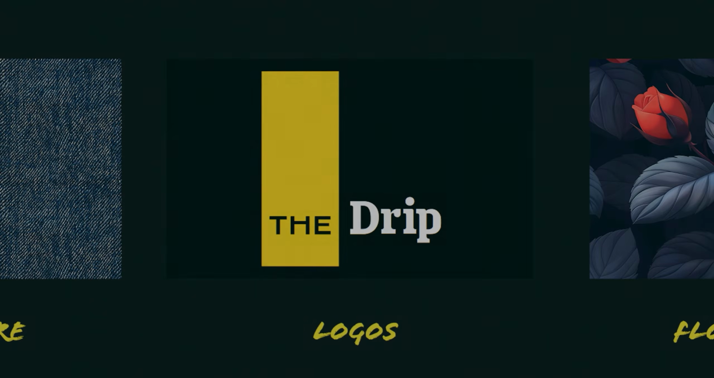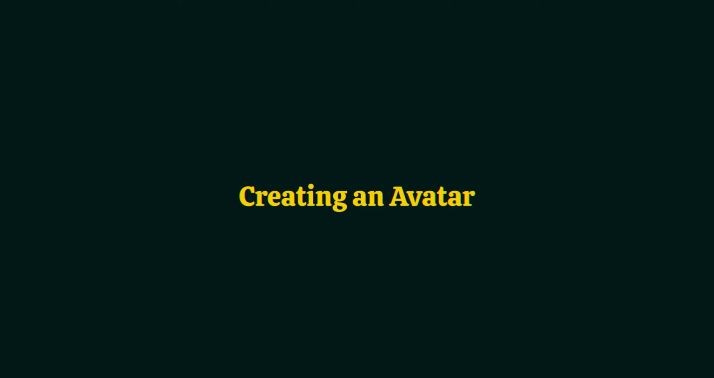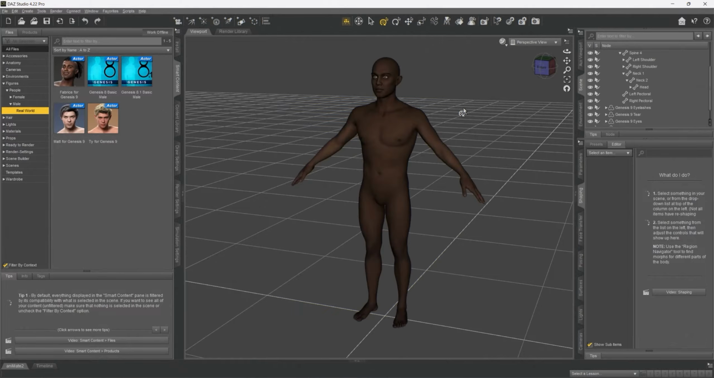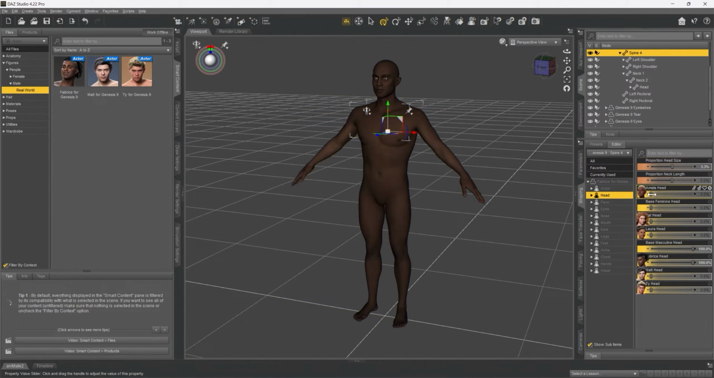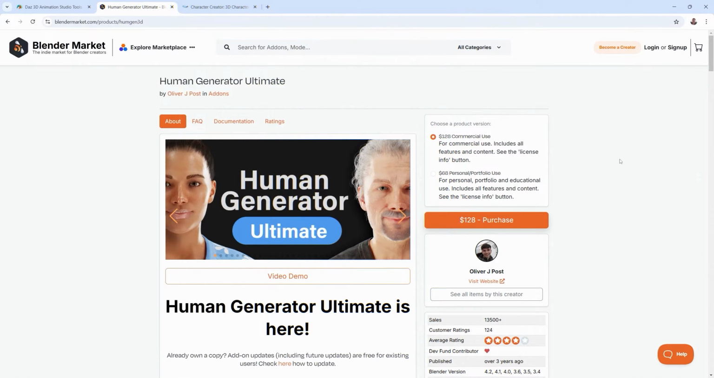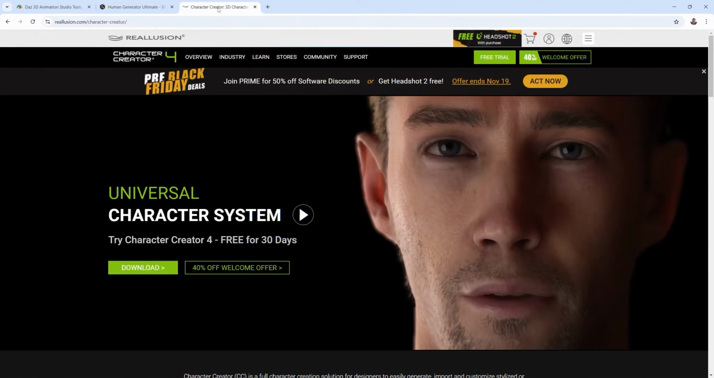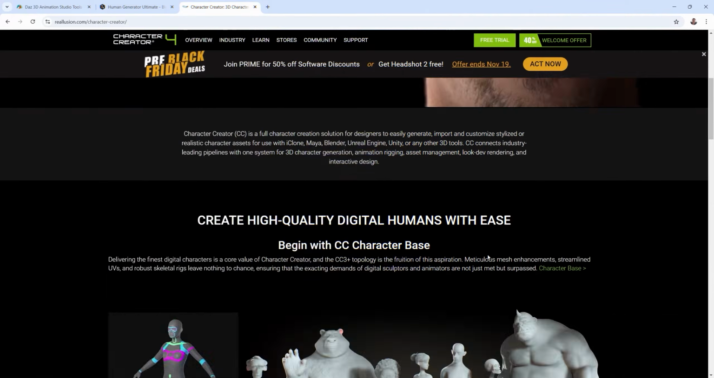Let's get going with our digital fashion. Creating an avatar. The first step of fashion design is to have some kind of avatar or mannequin to design the clothes for. In this tutorial we are using DAZ Studio to create a human. DAZ Studio is convenient because it's a free software, but you can also use Human Generator, which is a Blender plugin, or Character Creator, which is a standalone software.